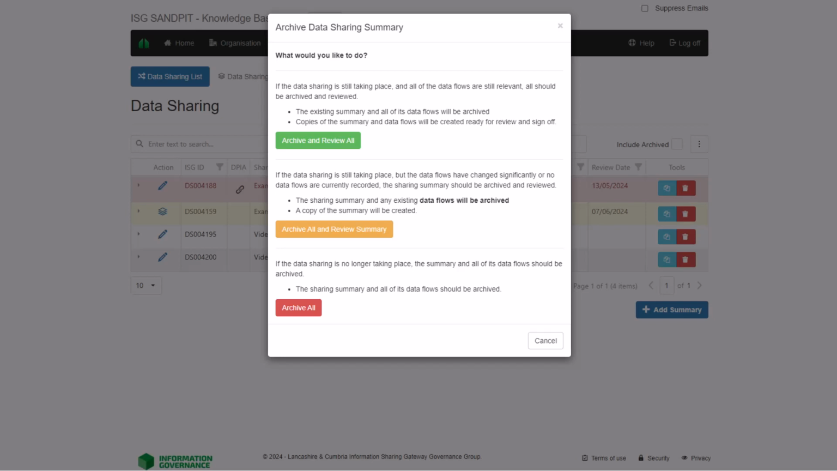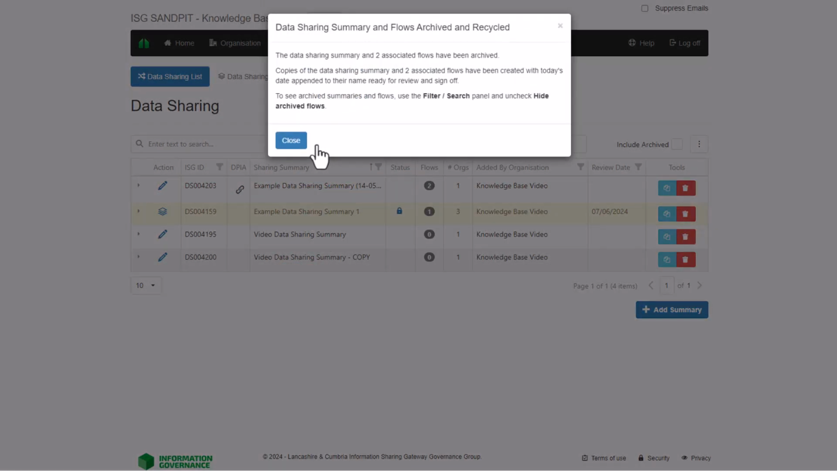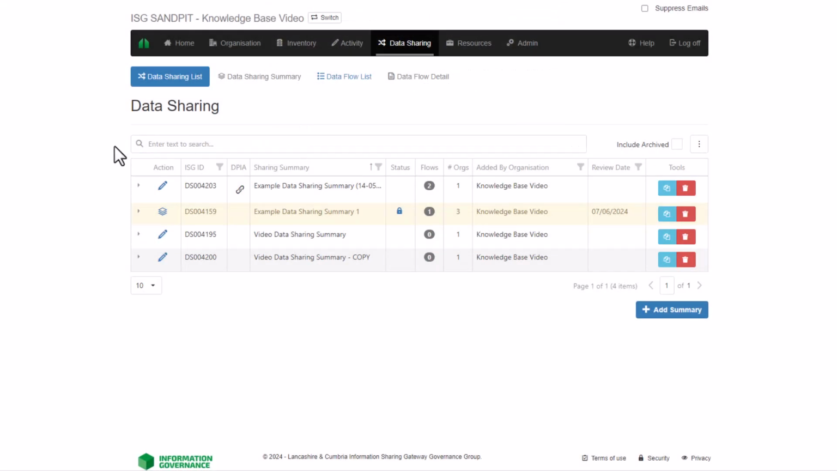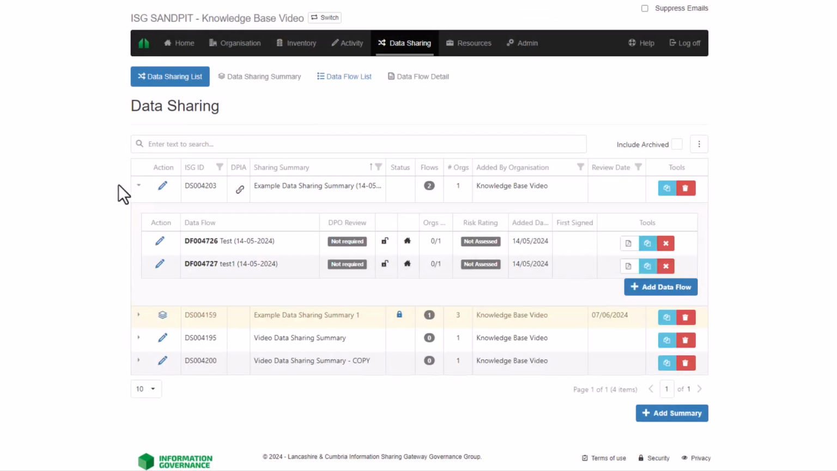If the data sharing is no longer taking place, you can select Archive All. The data sharing summary and all its data flows will be archived. No copies will be created. Select the most appropriate option for your data sharing summary. Any copied items will be created and added to your data sharing list ready for you to review.